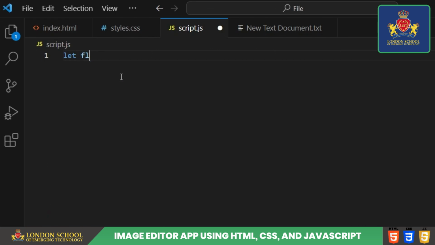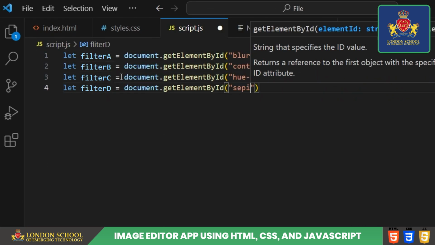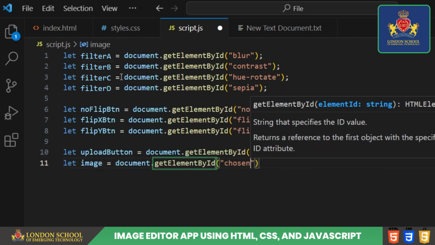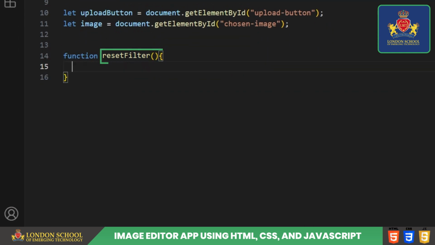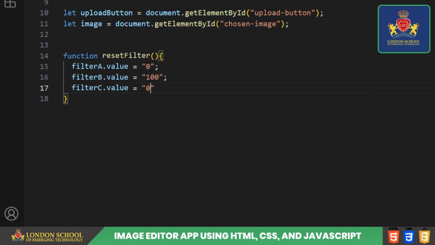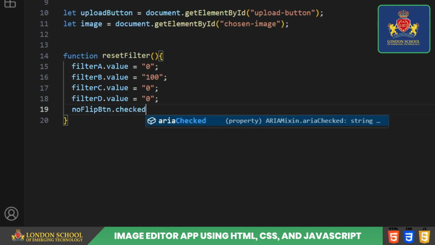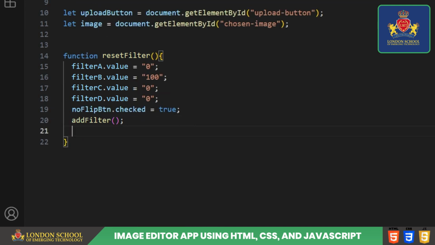We start by setting up variables to store references to various elements in the DOM using document.getElementById. Next, a function named resetFilter is defined. This function resets the filter values, sets the flip buttons to their default state, applies the filters to the image, and flips the image based on the default setting.